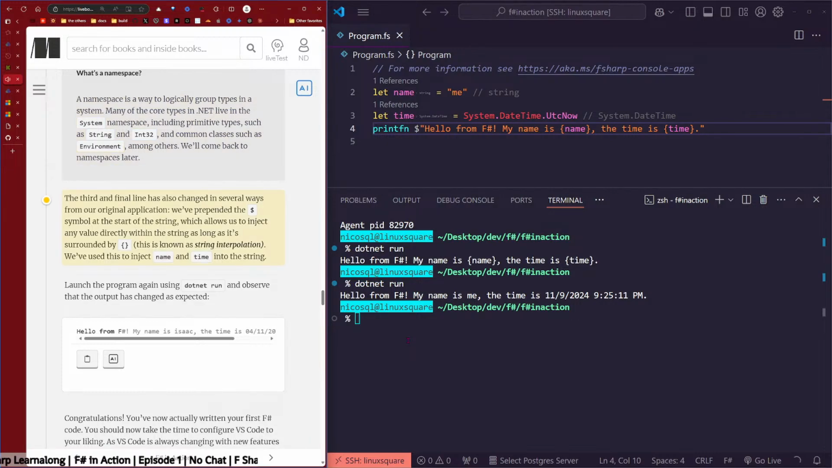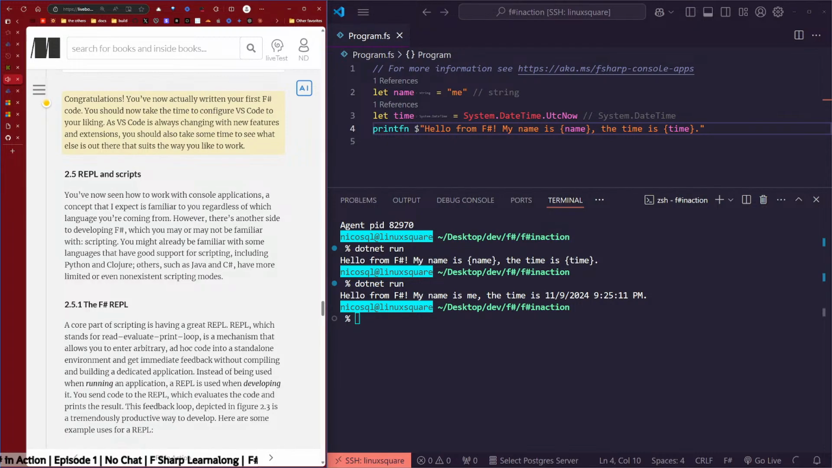The third and final line has also changed in several ways from our original application. We've prepended the $ symbol at the start of the string, which allows us to inject any value directly within the string as long as it's surrounded by curly brackets. This is known as string interpolation. We've used this to inject name and time into the string. Launch the program again using dotnet run and observe that the output is changed as expected. See this code. Congratulations! You've now actually written your first F# code.